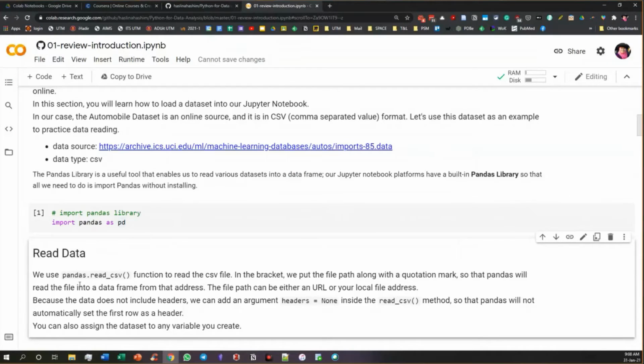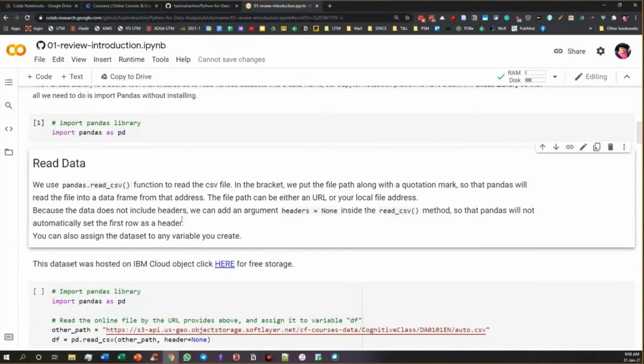So, to keep track. Now we want to read our data. So how do we read our data? We use the pandas read_csv function. In the bracket, we put the file path along with quotation marks so that pandas will read the file into a data frame from the address. All right. Because the data, as we have seen in the previous slide, does not include a header, we can add an argument header equals None.